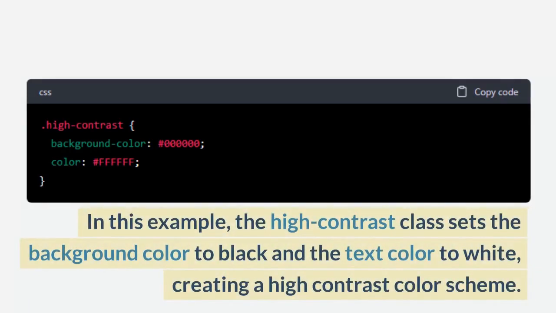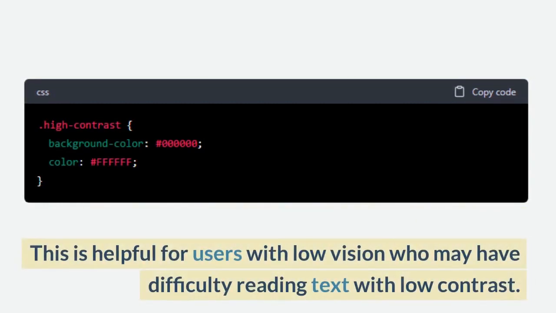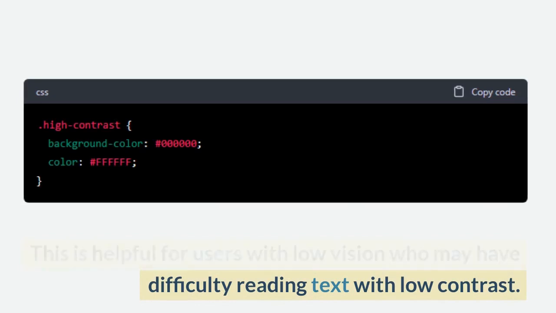In this example, the high contrast class sets the background color to black and the text color to white, creating a high contrast color scheme. This is helpful for users with low vision who may have difficulty reading text with low contrast.